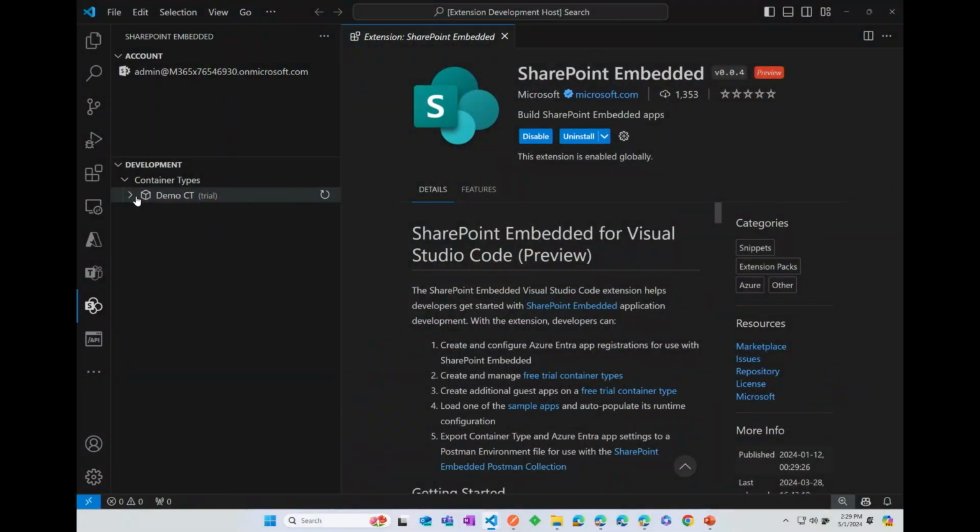Looks like I got that. And then there it goes. The container type is created, and I got that consent with the actual token, and I registered it on this tenant. So there we go. We have our very first SharePoint Embedded application.